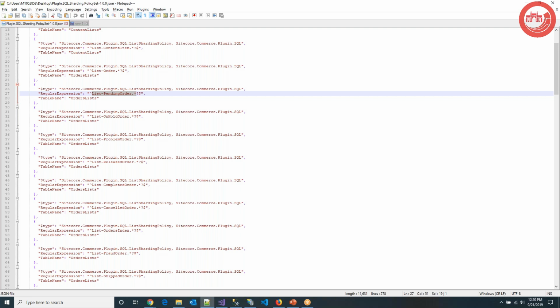Using the bootstrapping, you are telling Sitecore Commerce to refresh the policies.